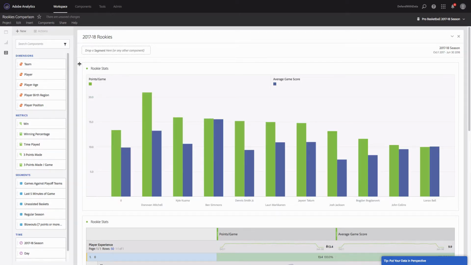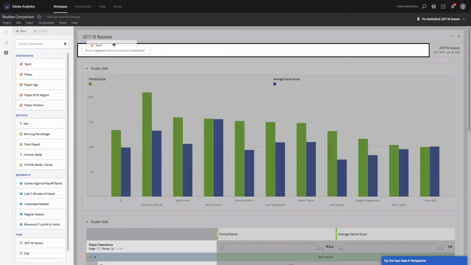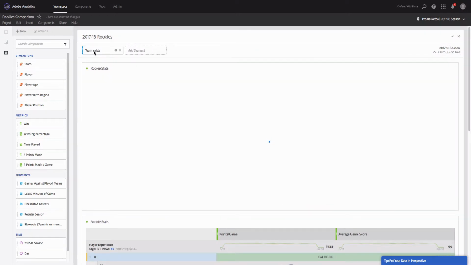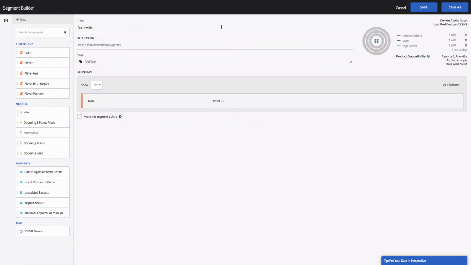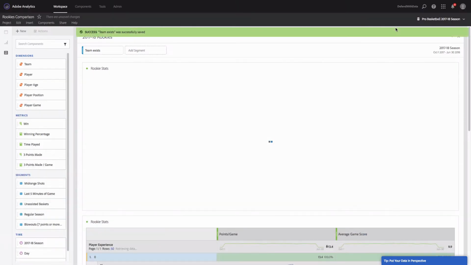Now, another way how you can create a new segment is the following. Let's say that I will have this segment, team exists, and if I click on the pen icon, I can save it. So let's save it as a segment team exists. So now the segment is saved.